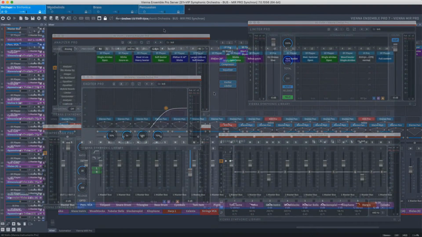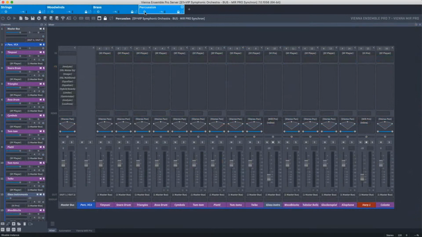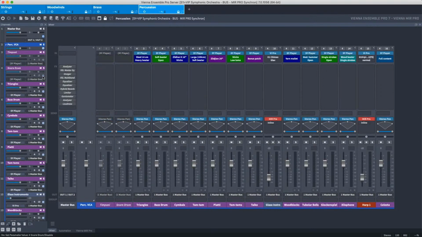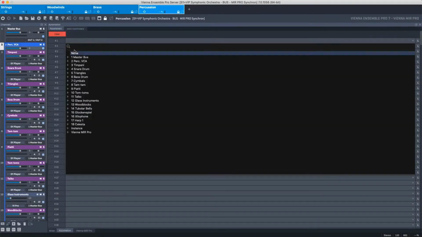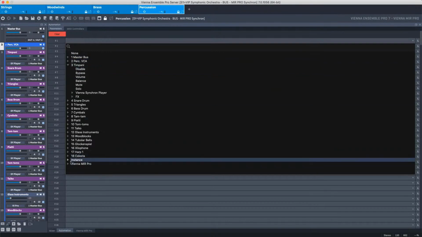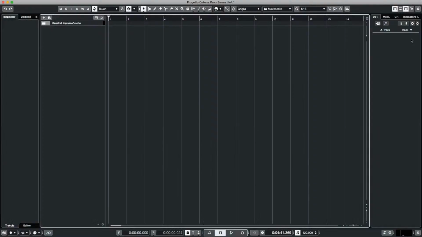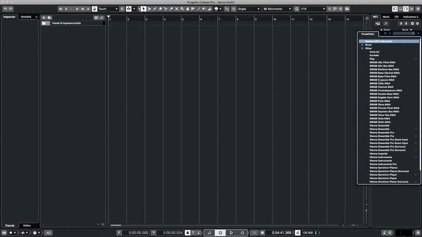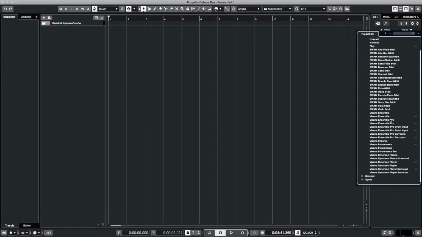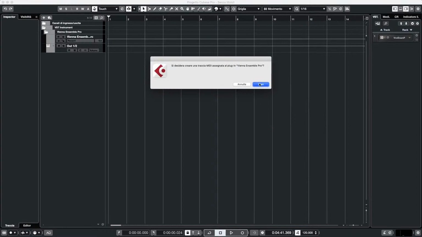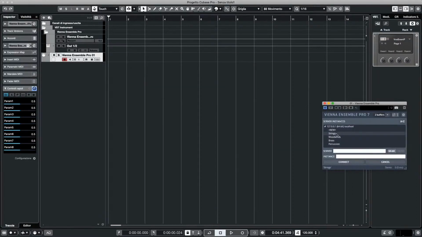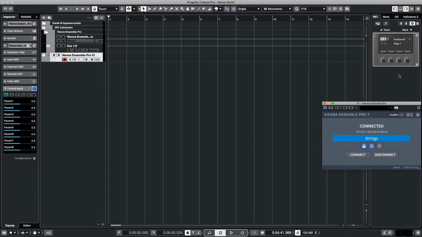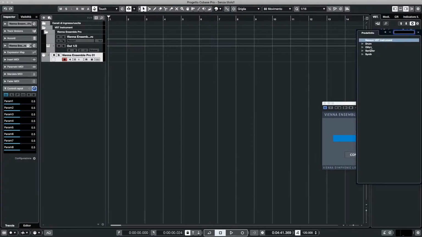Once you've set up your project, you can decide to disable the entire Vienna Ensemble Pro instance or individual instrument channels to save resources. This allows you to load a whole project or individual instances very quickly, and you can even automate activation and deactivation. Connecting the Vienna Ensemble Pro server to your sequencer is straightforward. Load the Vienna Ensemble Pro plugin and connect it to an existing instance. Do the same for any additional instances or create a new instance from within the Vienna Ensemble Pro plugin.